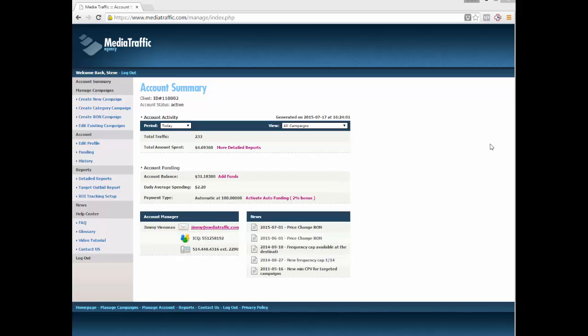We'll do a further follow-up in 5 to 7 days from now, once the campaigns have run for about a week, to see where they're at. So right now, let's take a look at our campaigns. This is right after logging in, the account summary, as you can see.